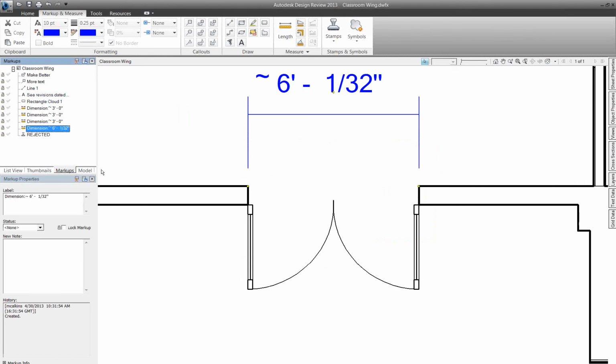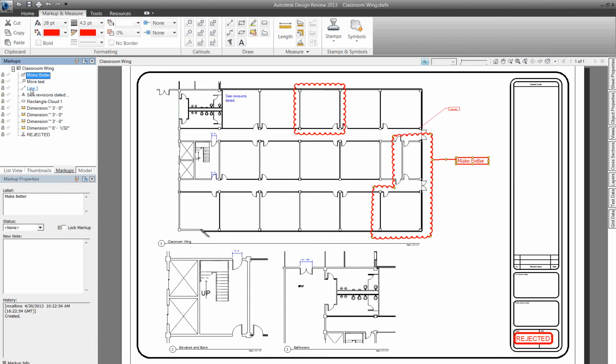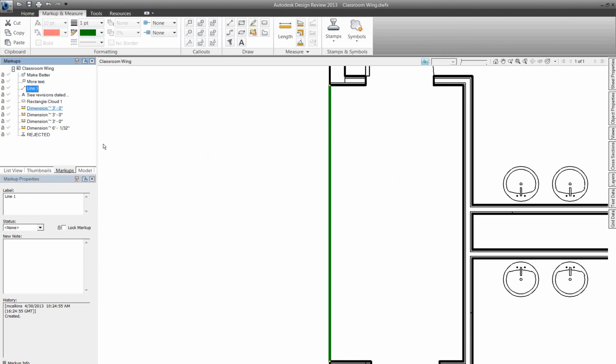And when you click on them, this is also nice. When you click on each of the markups, it actually zooms you to that. So if you do have a long list of these, and I'm like, wow, what was line 1? What did I draw there? Oh, okay. I'm going to label that.